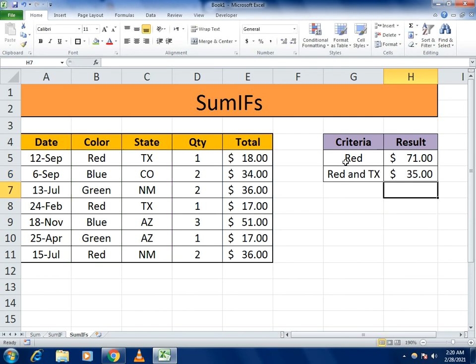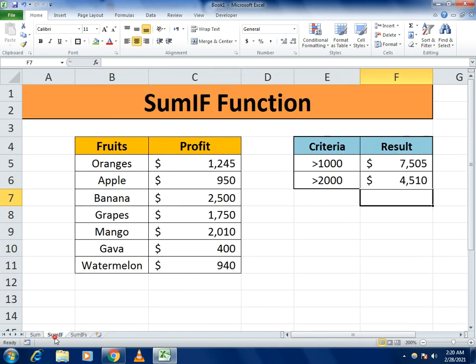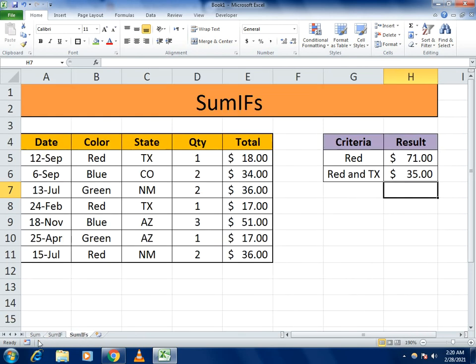So here you can see red is 71, and red plus TX is 35, because in red you have more combinations and more values as compared to red plus TX. This is how our SUM function, SumIF function, and SumIFS function work.